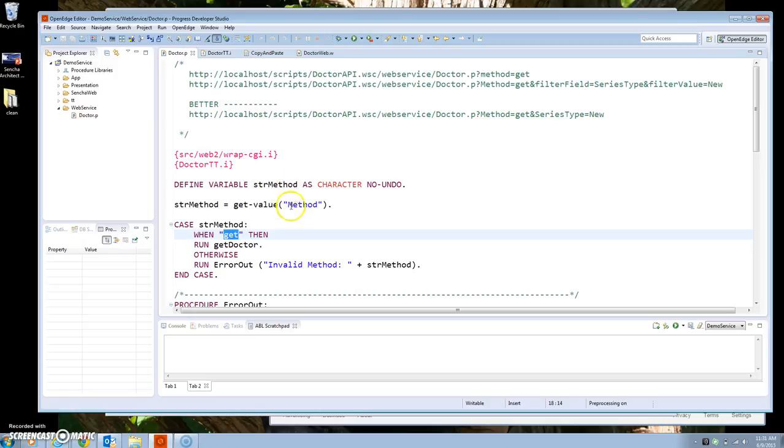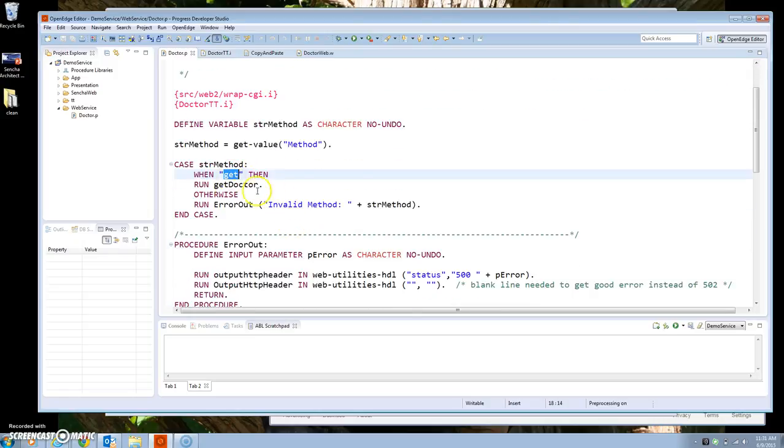So the first thing we do is do a get value to look for what method was passed in. We've only implemented if a get is passed. We're only going to display data. And when it gets passed, we run get doctor. Otherwise, we send an error out.